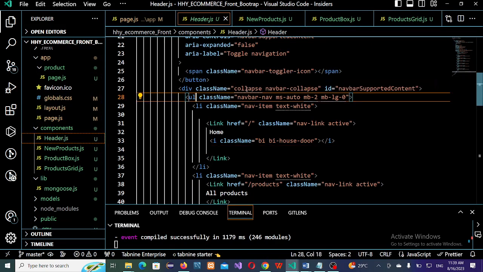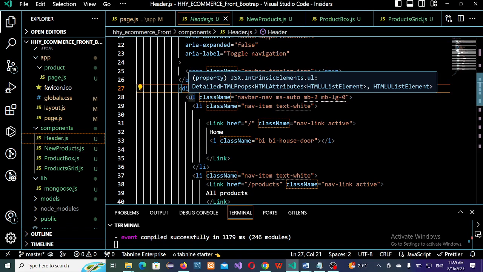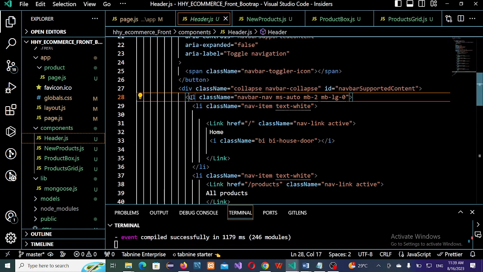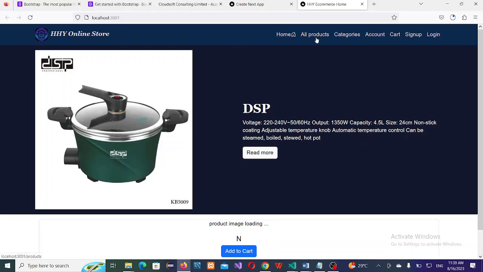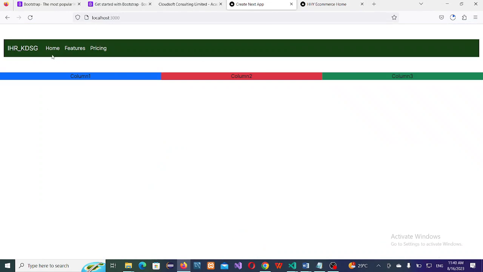At this collapse, within the div of the collapse, what are they? List, right? Unordered list, UL. Then the list itself, LI. List 1, list 2, list 3. That's what gives you this. These are lists. 1, 2, 3. And this is exactly what we want to achieve here.